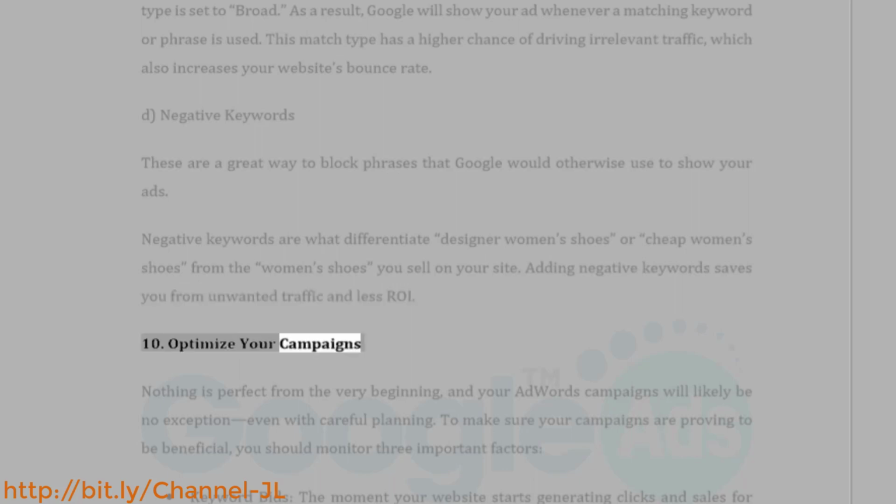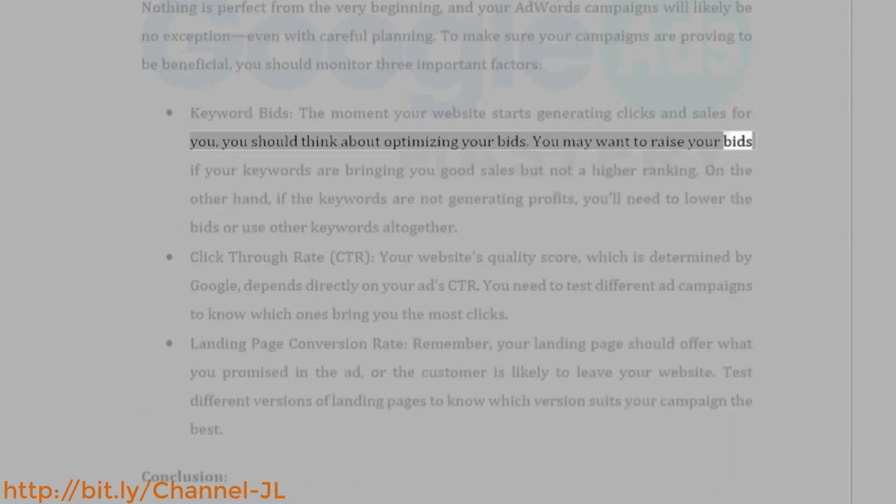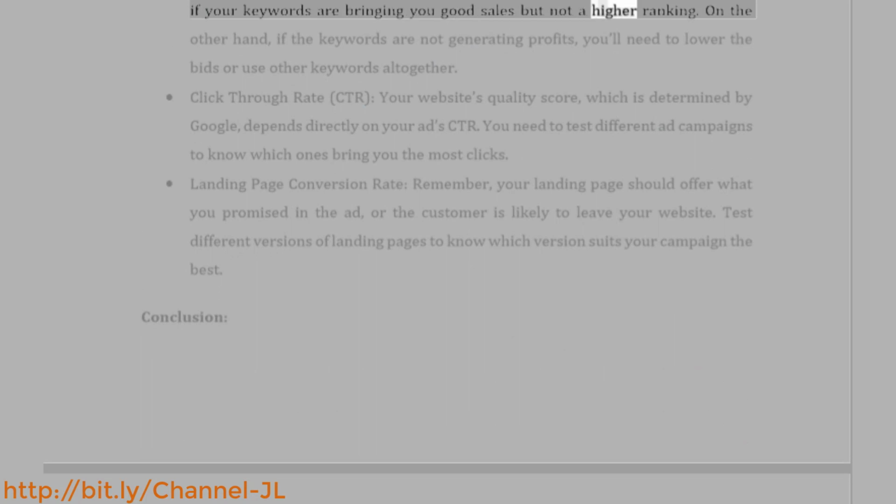10. Optimize your campaigns. Nothing is perfect from the very beginning, and your AdWords campaigns will likely be no exception even with careful planning. To make sure your campaigns are proving to be beneficial, you should monitor three important factors: keyword bids. The moment your website starts generating clicks and sales for you, you should think about optimizing your bids. You may want to raise your bids if your keywords are bringing you good sales but not a higher ranking. On the other hand, if the keywords are not generating profits, you'll need to lower the bids or use other keywords altogether.